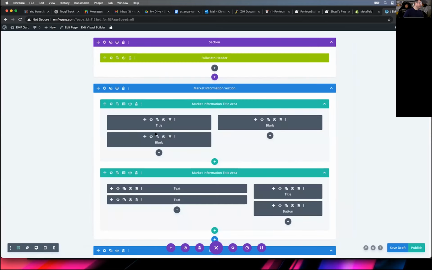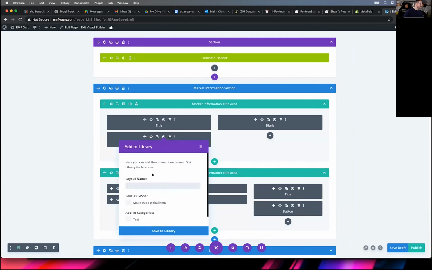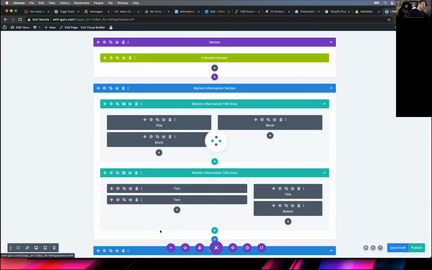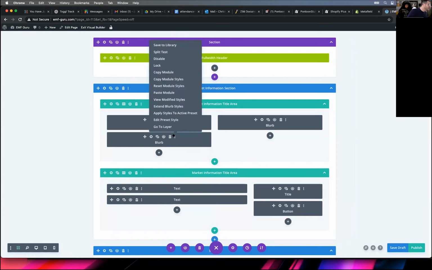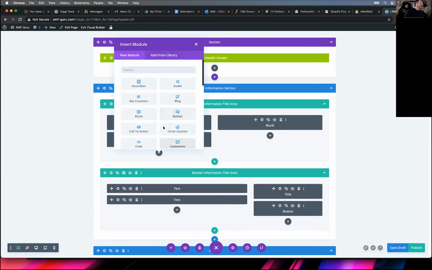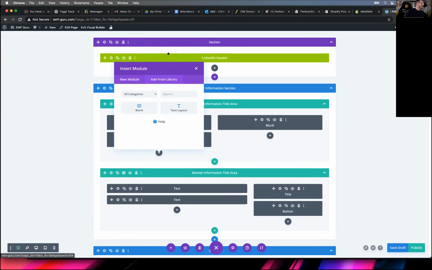Now, down here, if I want to add this little blurb to the library, I will call it a blurb. I will save it to the test category. All right. Now, when I go to load from the library, whoops, let's see, yeah. So when I go to add a new module now, instead of going to new module, if I go to add from library, now here's where it's showing the modules that I added. Okay, so you can see the blurb I just added.